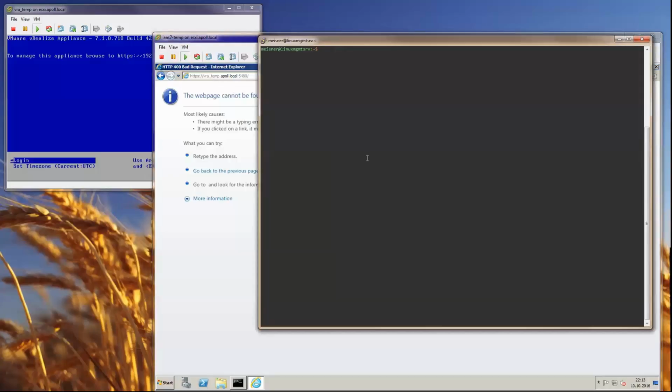If you connect to this appliance using SSH, because I enabled it, you see it takes pretty long. It takes some time. So we need to provide the password. And what happens over here is the following.